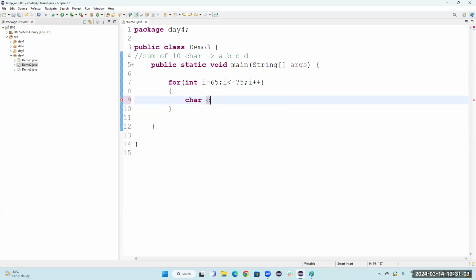Character c equal to... How to convert a number into a character, ASCII into character? Character at... char at. What is it called? Narrowing. Converting a bigger data type into a smaller data type.